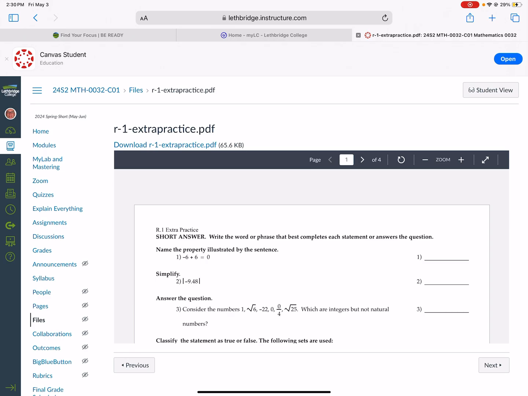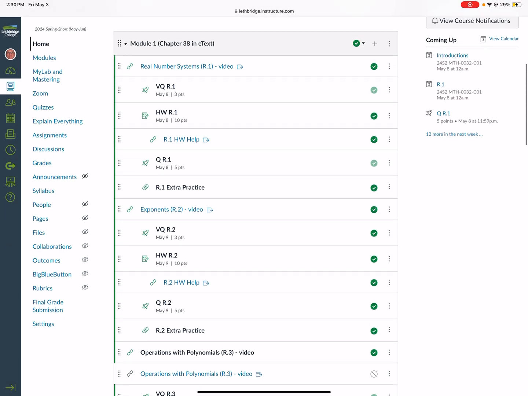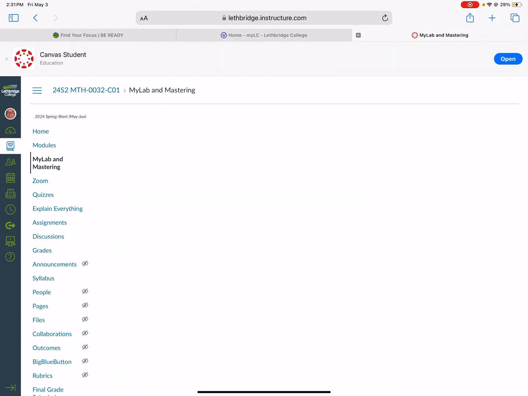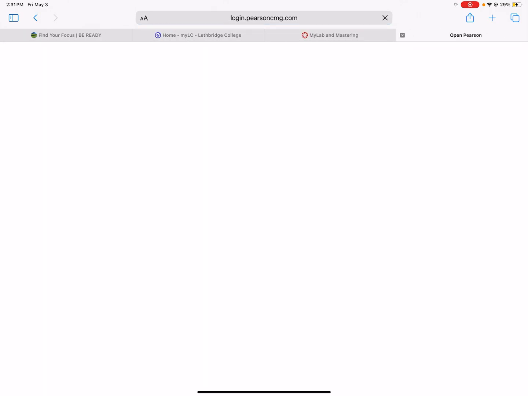A couple other things to look at in Canvas is off to the side here. If you don't want to access your homework through the modules here, you can always click on My Labs and Mastering on the left-hand side there, and then say Open My Labs and Mastering, and it'll take you into my Pearson course where all this content, the homework, resides.